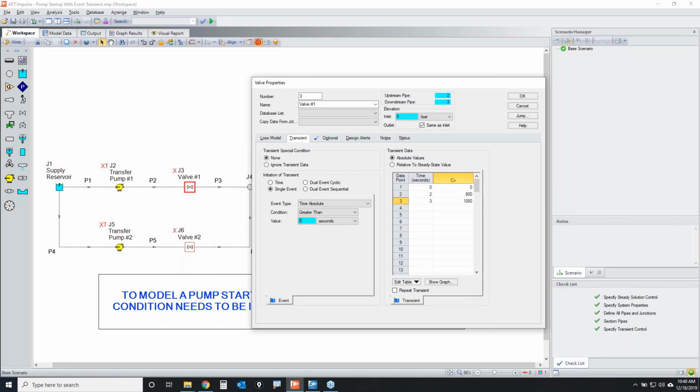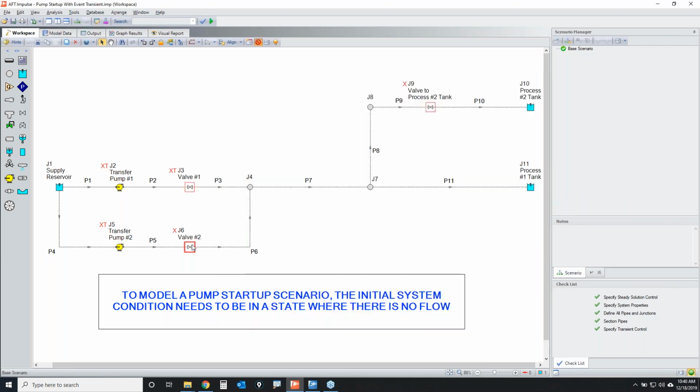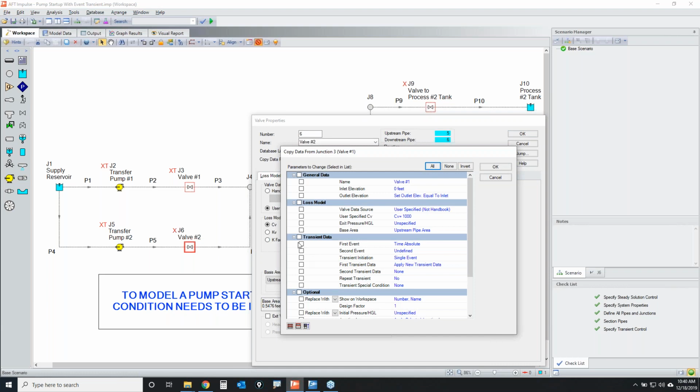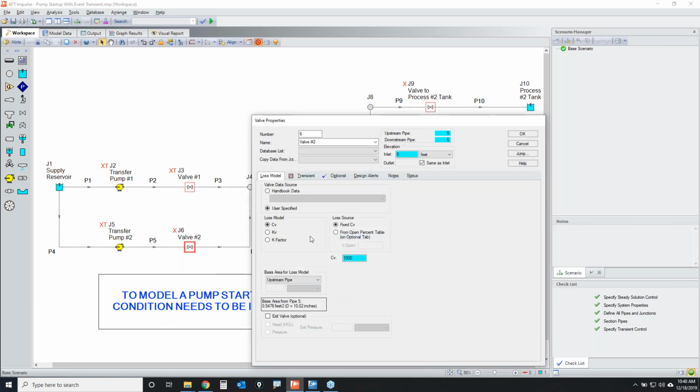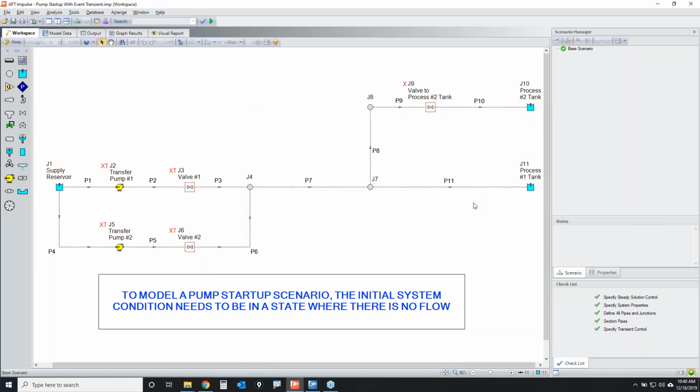But I'm going to set that to 0. So my valve is going to open immediately. So here's how my valve opens. I click OK, and I'm going to do the same thing for the other valve. I'm going to copy that data from J3, and we just do a quick check. Everything looks good, and click OK.